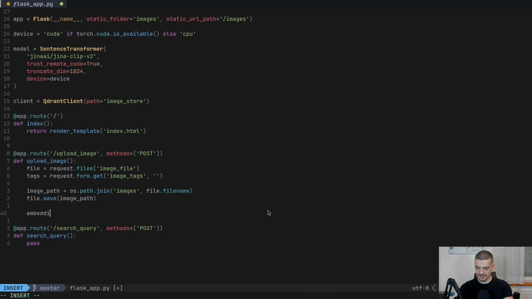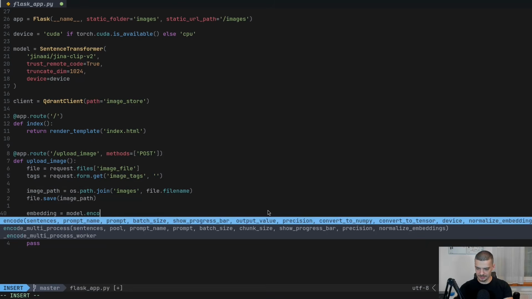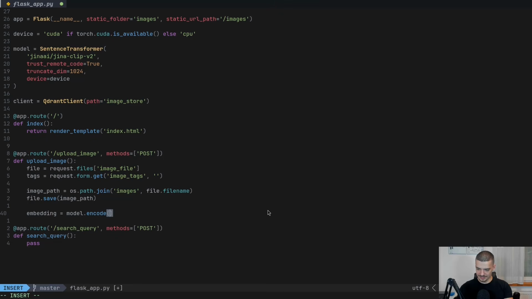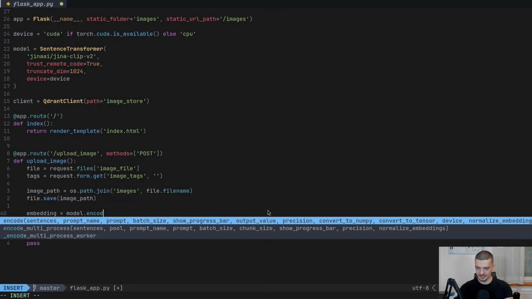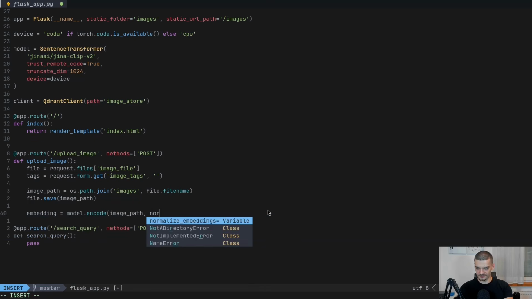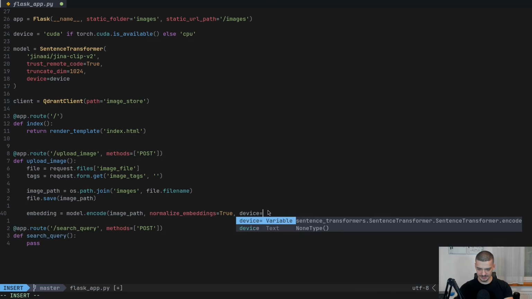So we're now going to say embedding is equal to model encode as before. The image data. Now, what is the image data? We need to first open the image. And now, of course, the file exists on the disk, but we don't have the embedding yet. So I'm going to say here embedding is equal to model encode image path, same as before, normalize embeddings true, device is equal to device.